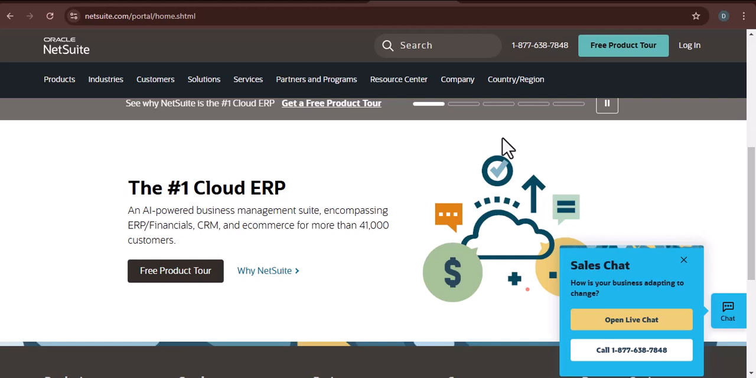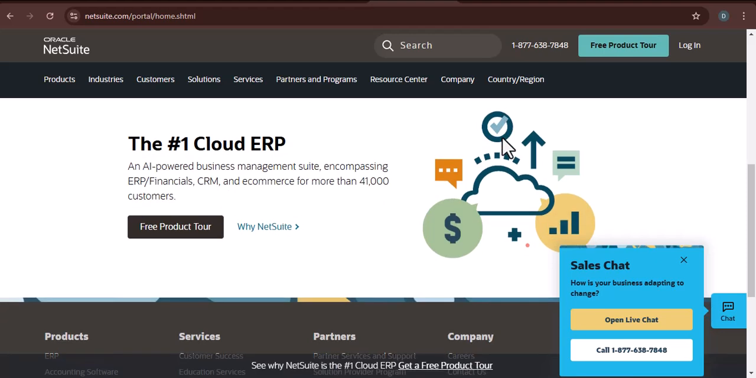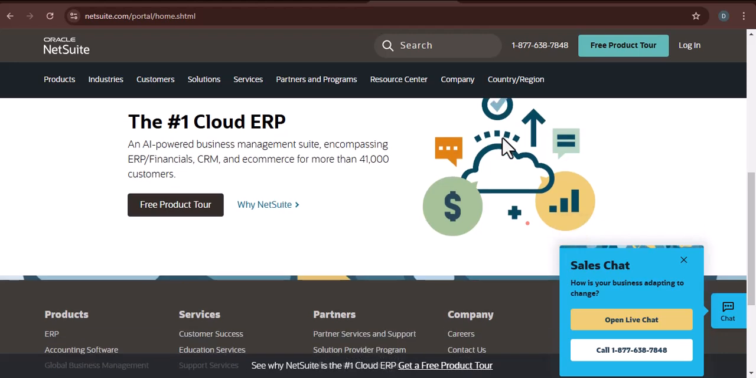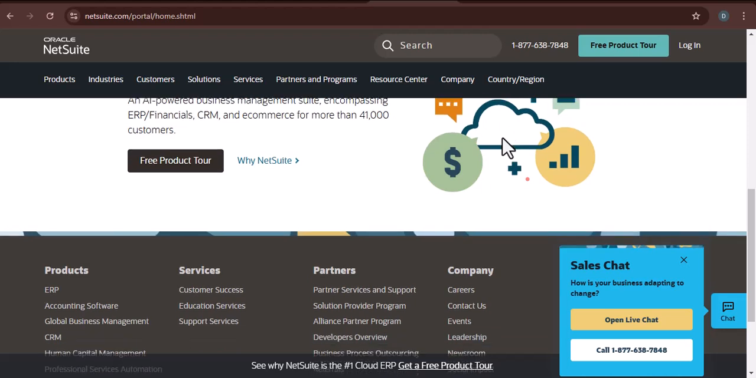Maybe it's sending an approval email when an invoice hits a certain amount. Or perhaps you need to automatically update a field on a sales order when its status changes. These are the kinds of things that workflows were built for. They are NetSuite's way of empowering you to create your own unique business logic. So how do we do it? We're going to break it down into 3 simple steps: triggers, states, and actions.